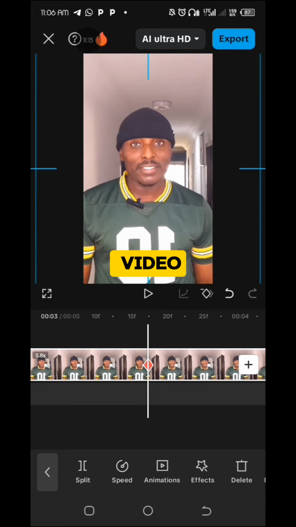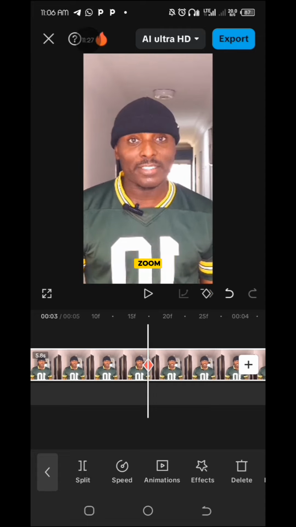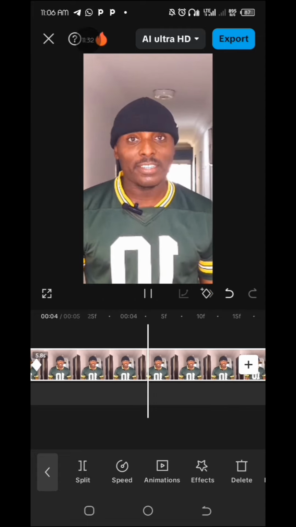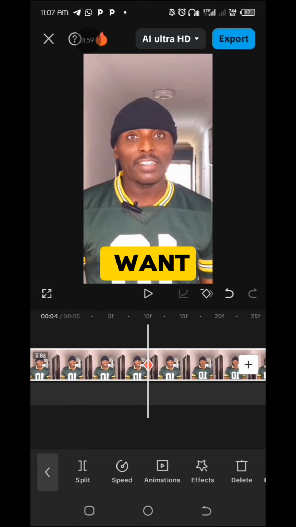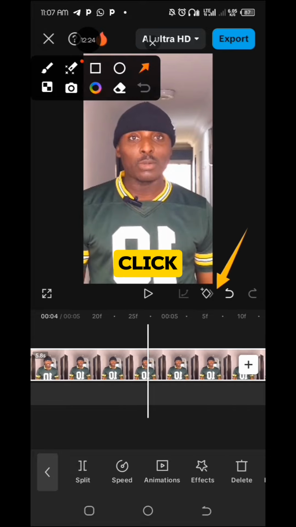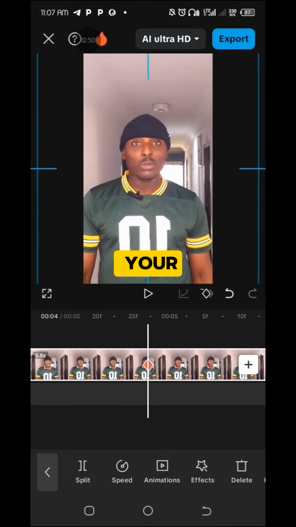Zoom out your video. Now move to the point you want your zoom out effect to start. Tap on your keyframe button and move to the point you want your zoom out effect to stop. Click on the keyframe button. Keyframe has been added. Pinch out your video to zoom out.